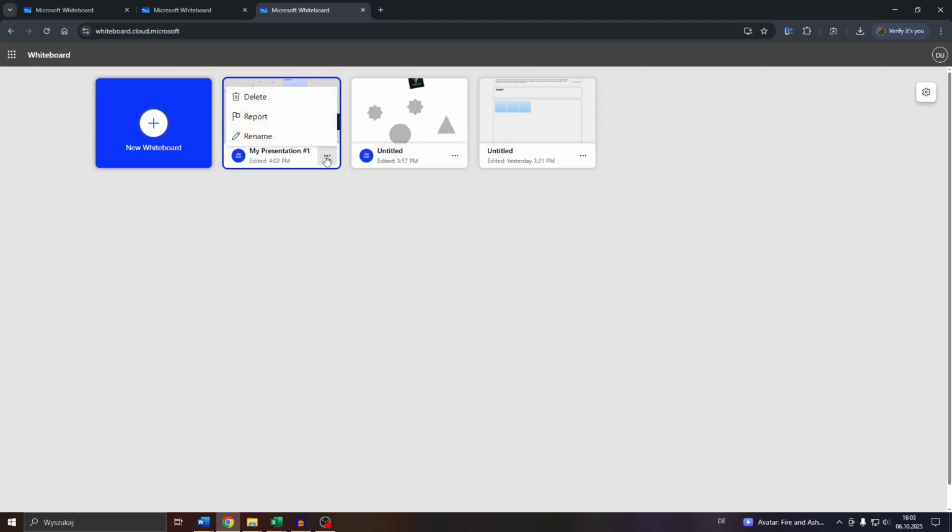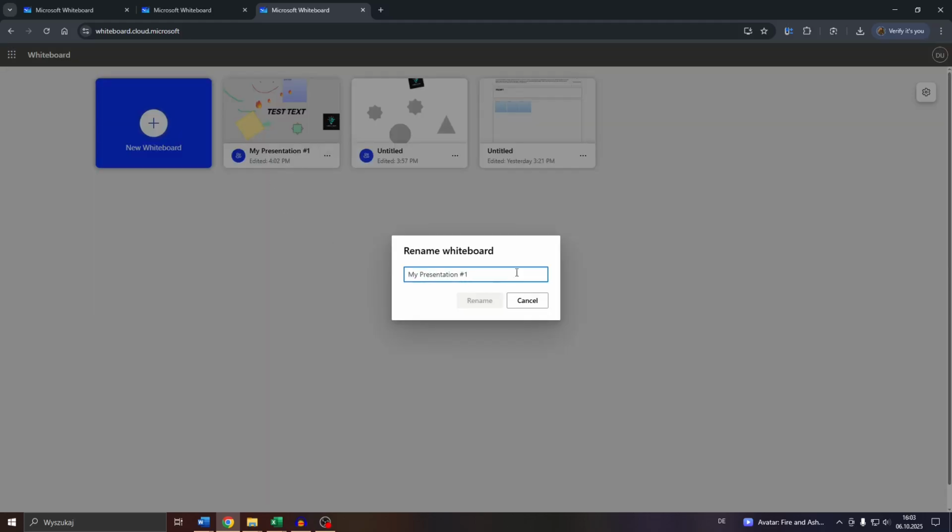So you may simply click into these three dots here and select rename, and rename your whiteboard presentation from that menu. And that's how it works, guys.